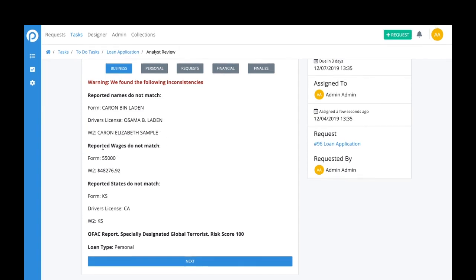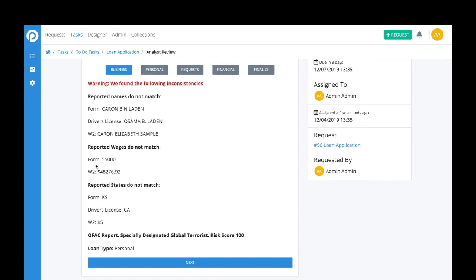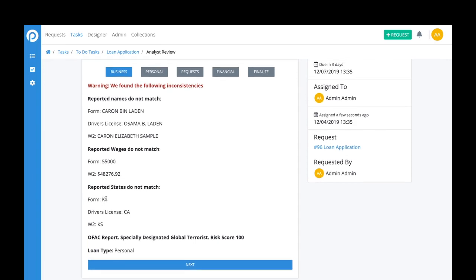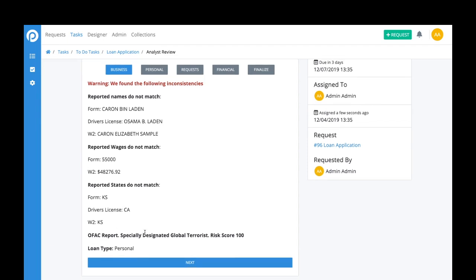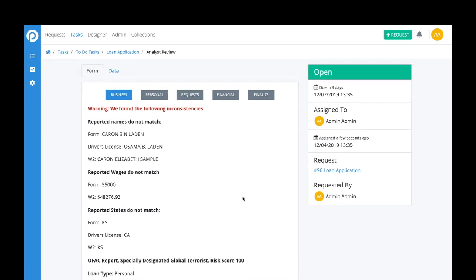Notice also we were able to understand that the wages, as they were reported on the form, did not match those 48,276 that were read out of the actual W-2 form. Also, notice that the driver's license provided was for California and not Kansas, which matched the information in the form and the W-2. And of course, the OFAC report did identify that Mr. Bin Laden is part of the global terrorist list with a risk score of 100. And that's just part of the results that's sent out of UiPath.